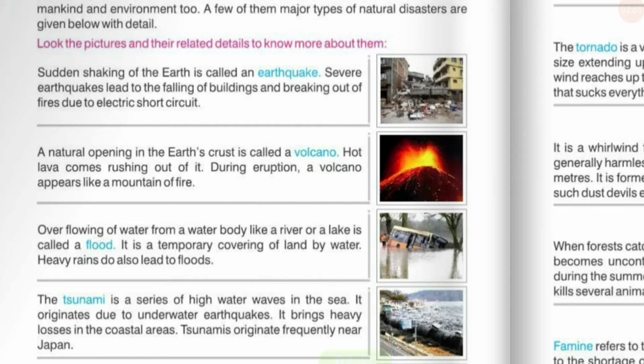So let's move to our next disaster, which is the flood. Overflowing of water from a water body like a river or a lake is called a flood. It is temporary covering of land by water. Heavy rains also lead to floods.